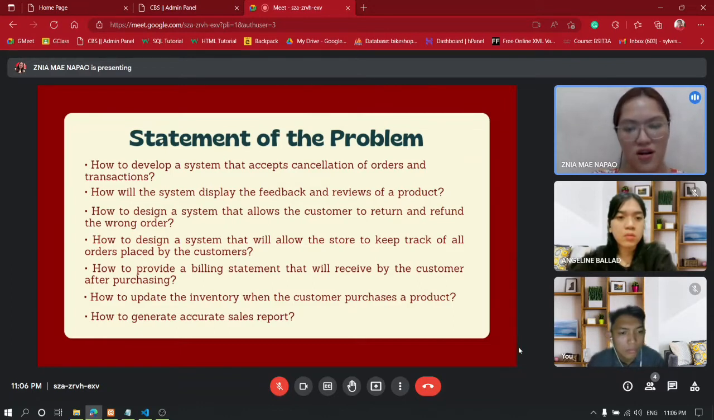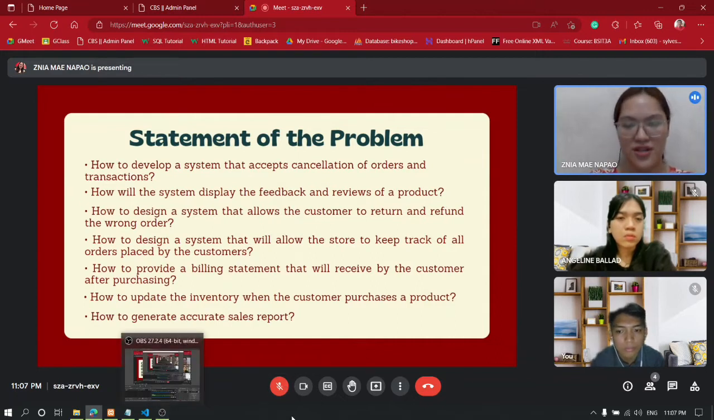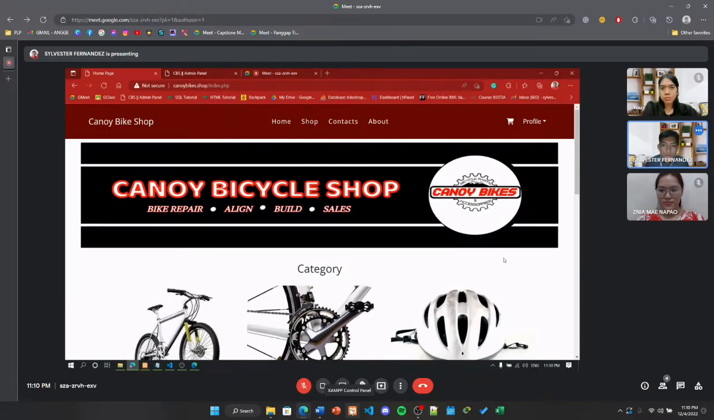With this statement of the problem, we will discuss the conclusion right after the system demonstration. So may I call on Sylvester Fernandez for the system demonstration. Thank you, Znia Mae.